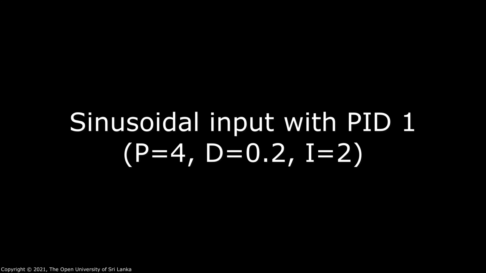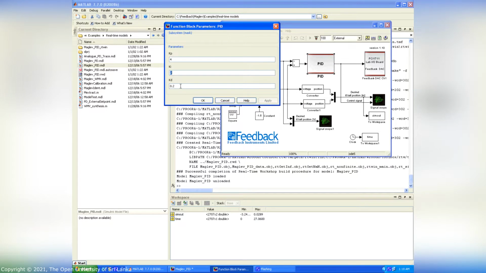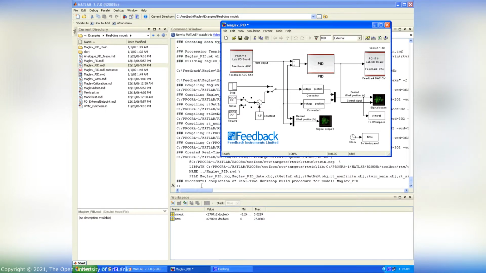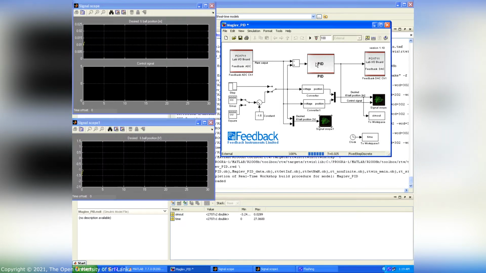Sinusoidal input with PID 1. Change the PID values into P equals 4, D equals 0.2 and I equals 2. Then click the connect button to connect with the hardware and click the play button to start the process.